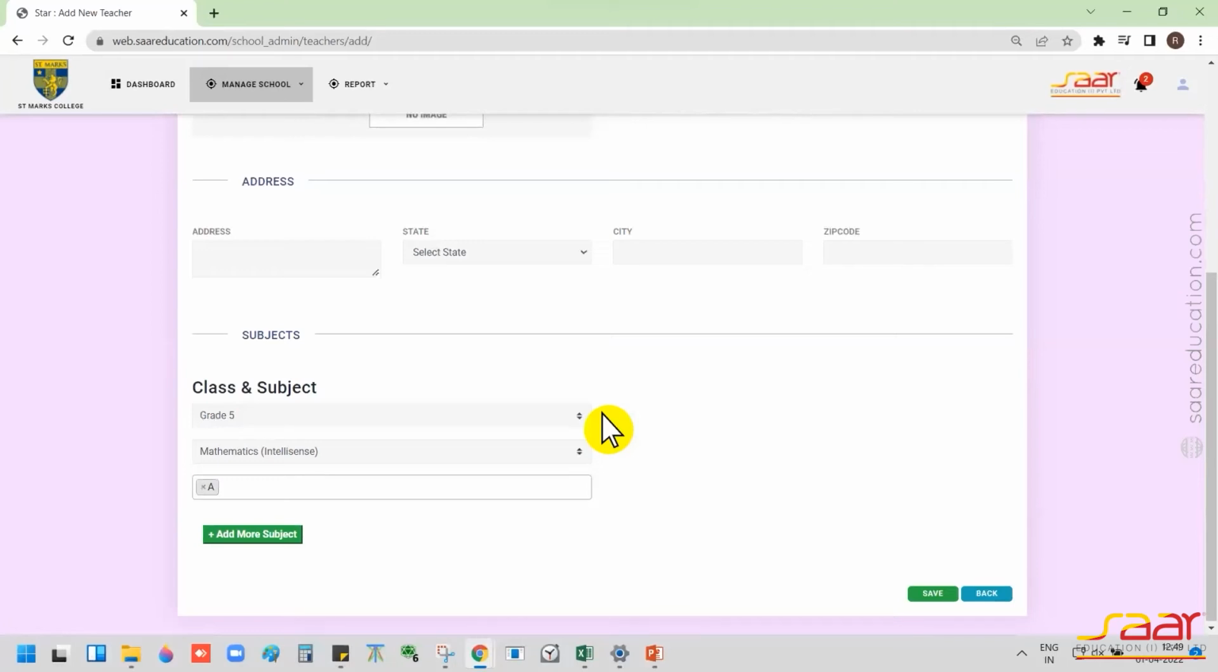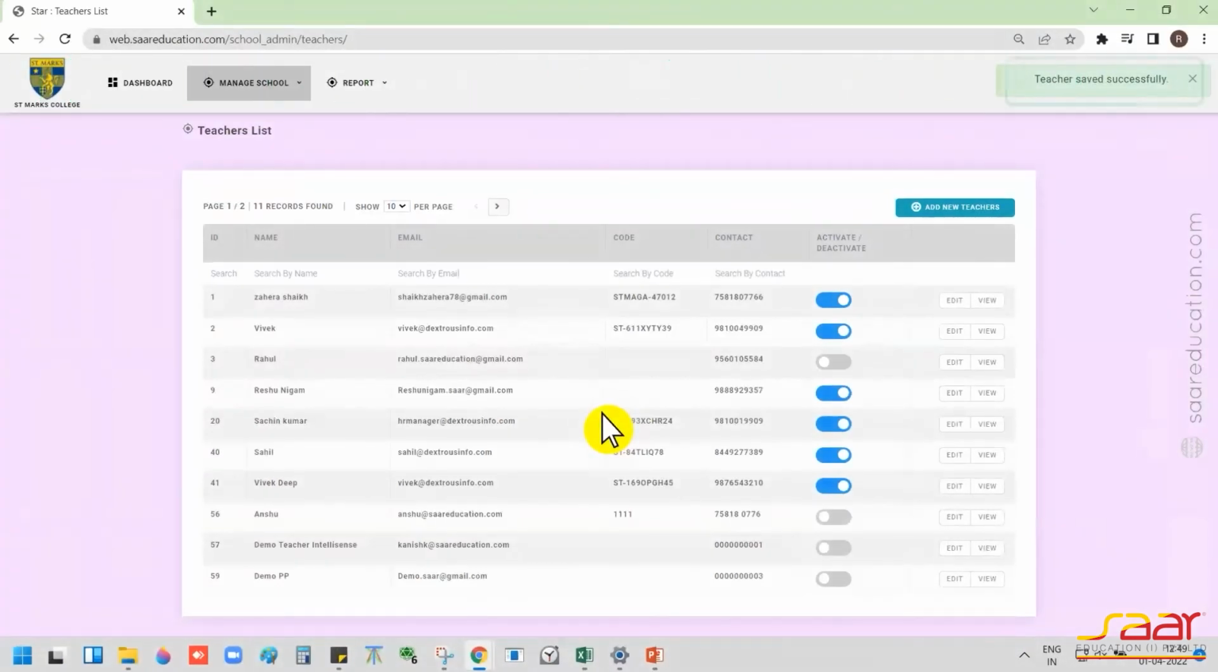Let's say this teacher teaches multiple different classes as well. You just need to click on this add more subject option, and it will again give you three more fields, and you can just type in the subjects that you want to assign to that particular teacher, and simply click on save. As soon as you click on save, the message appears which says teachers are saved successfully onto the platform. The process that I'm explaining to you right now is only a one-time process that the school admin has to do.